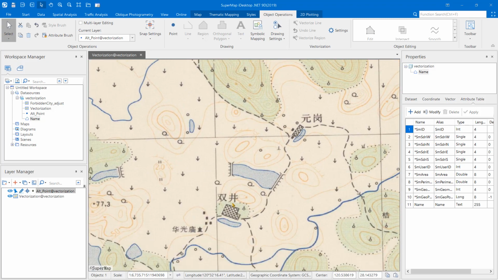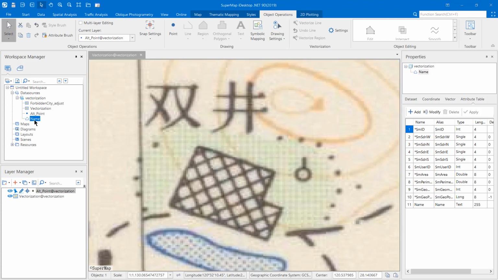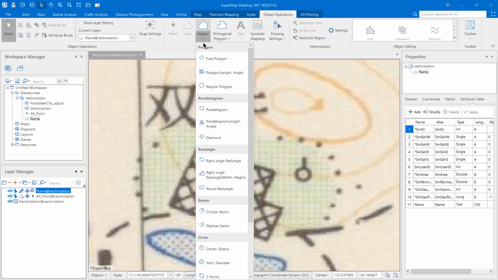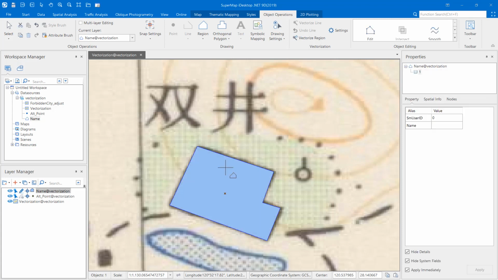Let's say this one, and we're going to trace this building by first dropping our polygon dataset onto our map, making it editable, selecting region, and say free polygon, and we're going to trace our building here, nice and pretty, just like that. There we go. And to end this polygon drawing, we're going to right click, and it's going to finish up.